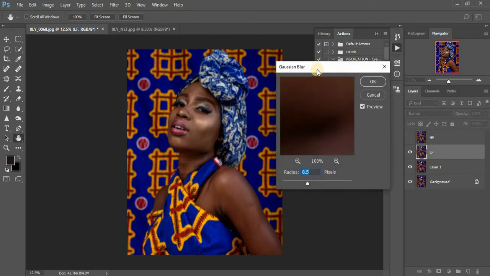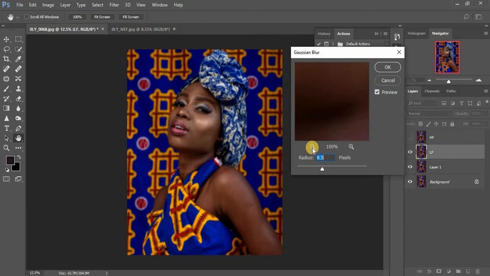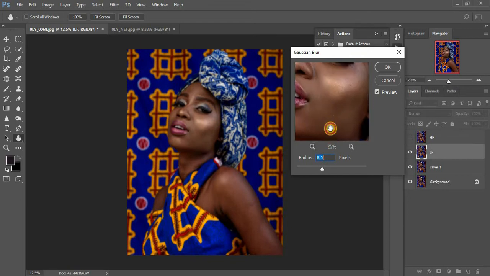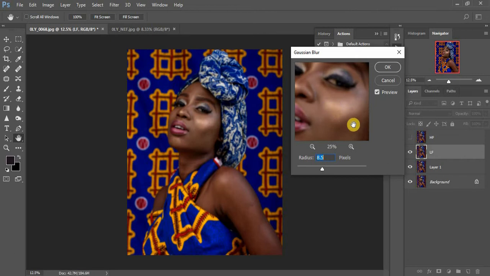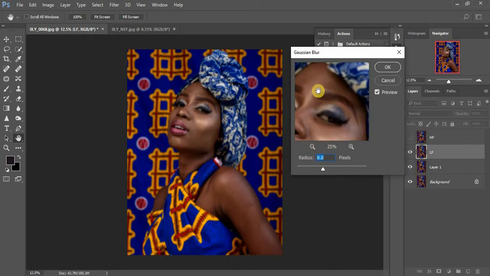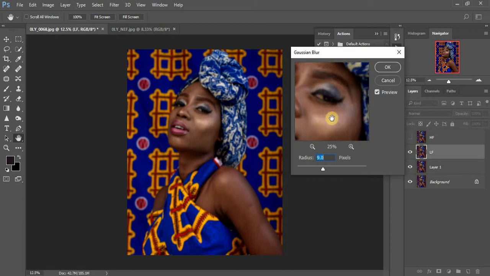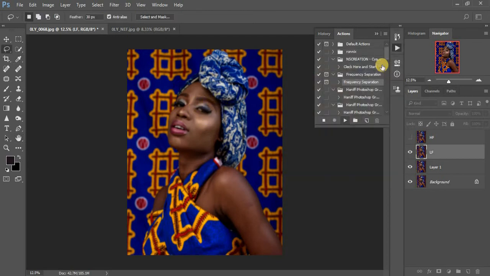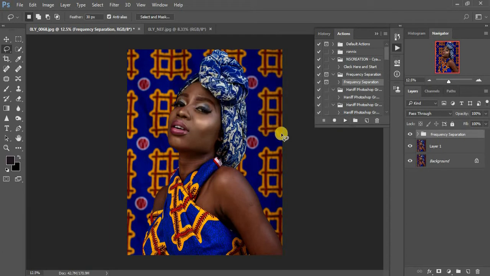As it is playing, it will bring up this panel right here. On this little box, make sure you zoom in in order to look at the details of the face of the model you're trying to edit. You have to slide the radius until the details in the skin, like the skin pores and those blemishes, are no longer visible, but you have to make sure you're still seeing the other details of the image. So click continue right here, and you'll be done with applying the frequency separation action.